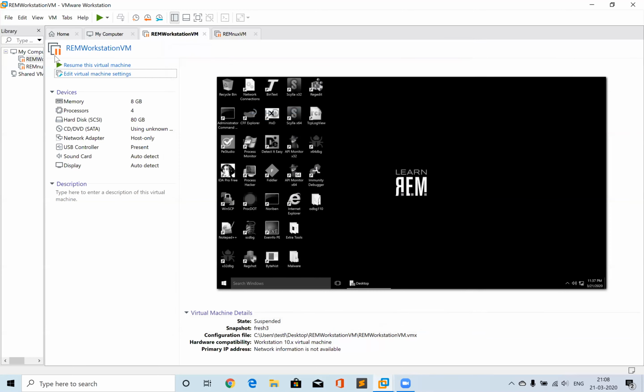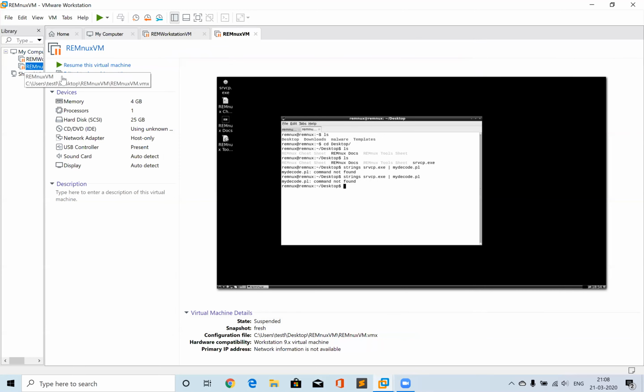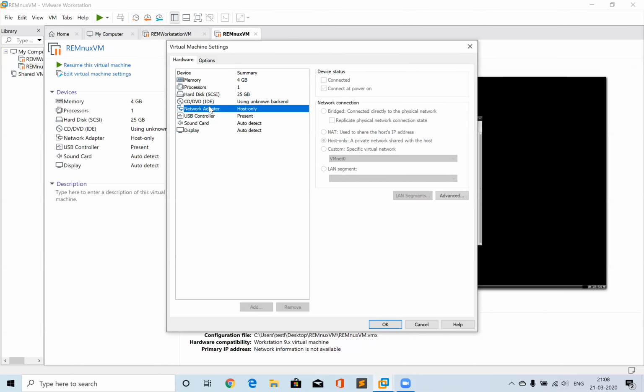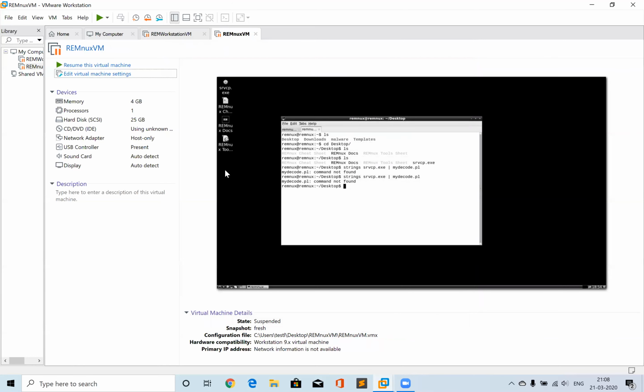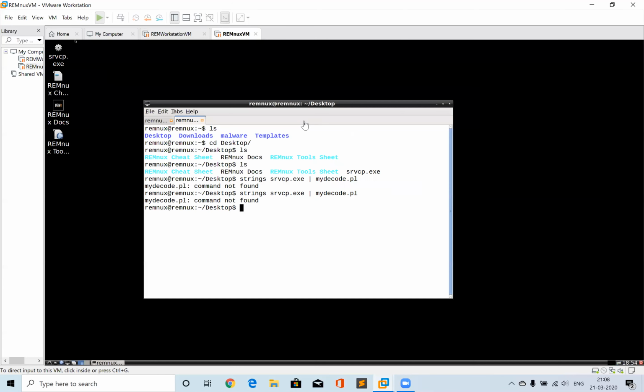The same thing goes for the Linux OS too. It's host only. And now what I have to do is just start the Linux OS.